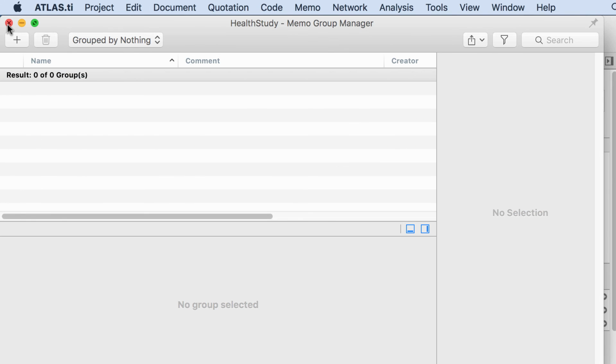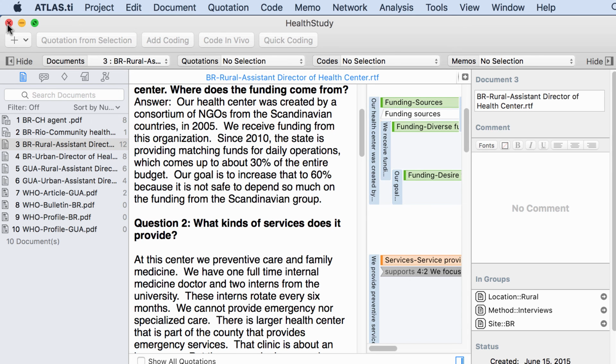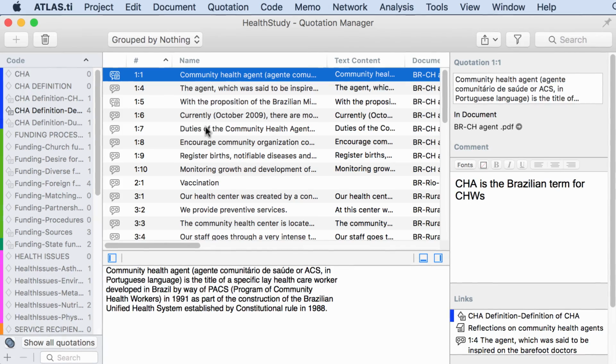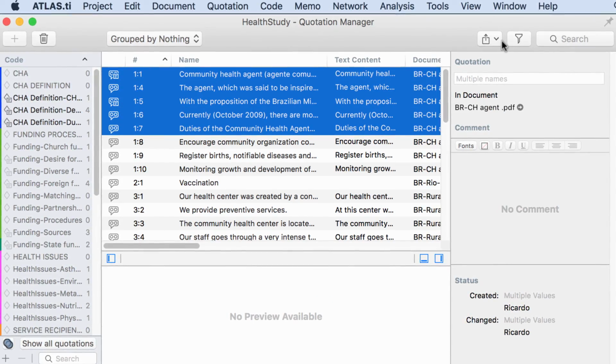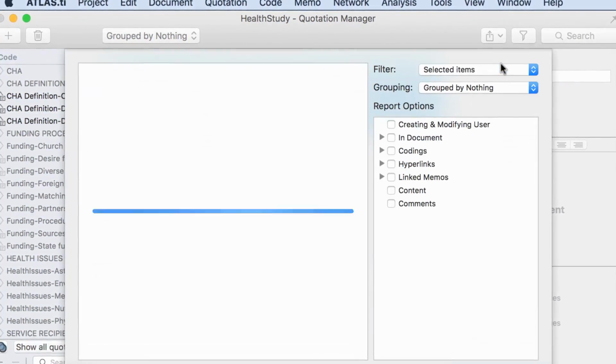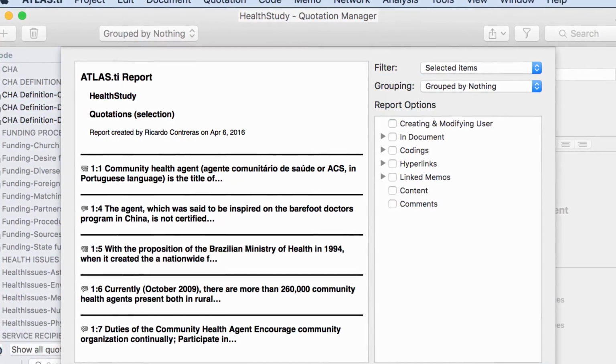Okay, now I will proceed to show you how this works. I'm going to open the quotation manager. I will select a set of quotations, output as report, export as report. So here we are.